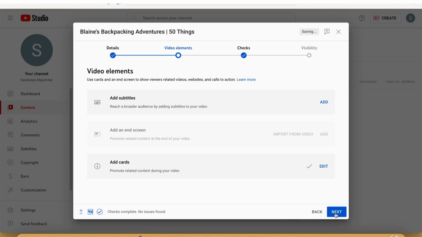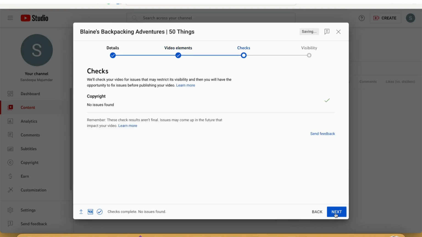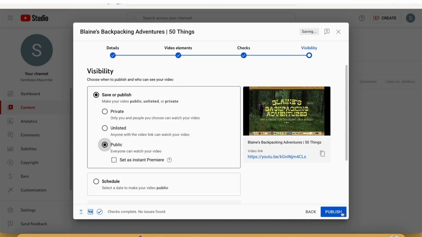And the next thing that we need to do is click on next. So when you click on next, the third element which YouTube shows you is the check section. Here in this section, YouTube tells you whether they have found any copyright issues in your video or not. So no issues found, green signal, let's go, everything is great. So again, we are going to click on next.